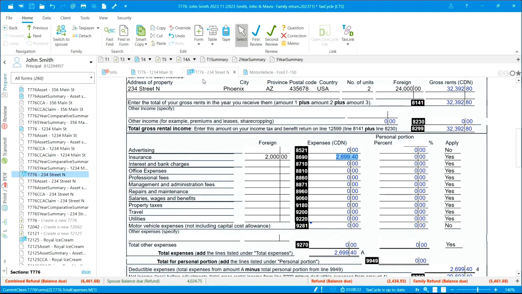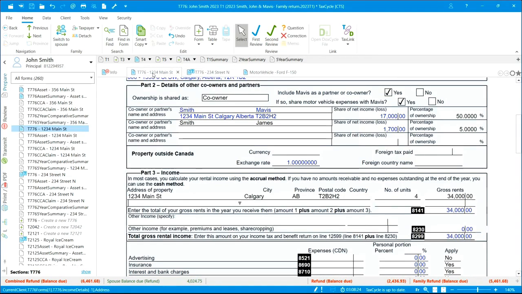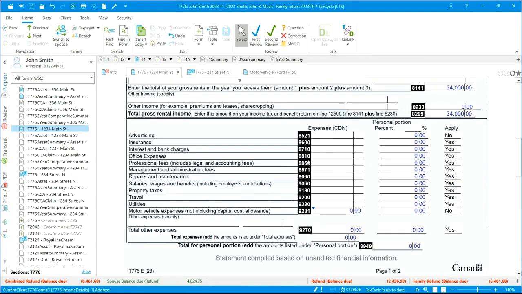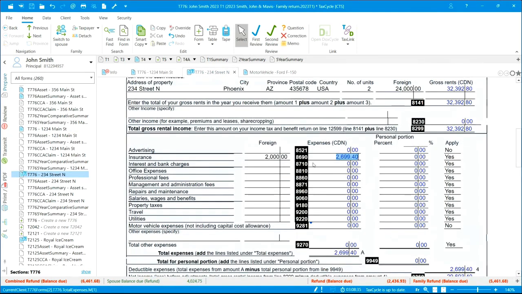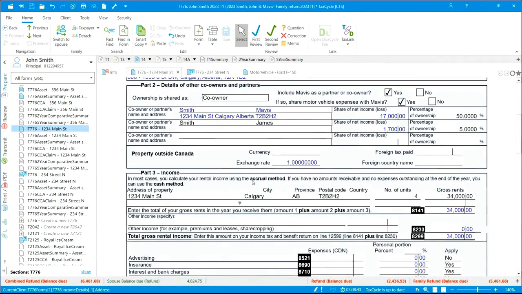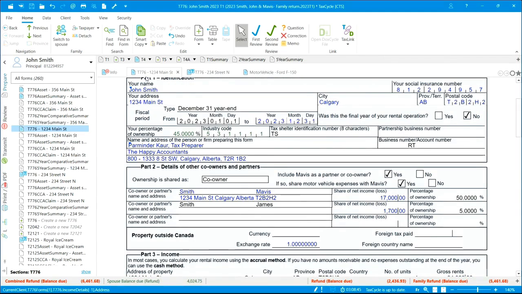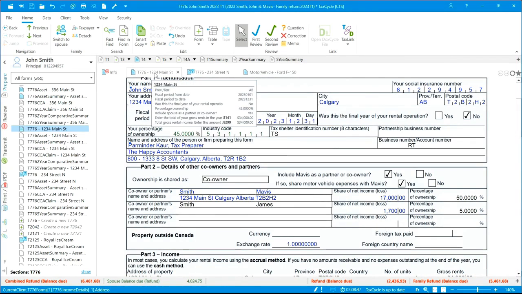So if I go to the T776 for the Calgary, you can see that there is no other column like a foreign, and there are just directly the expenses. So that's what I wanted to show you. And another thing I would like to mention here, let's go back to Calgary T776, and you can see the name as well, which address or property it is.